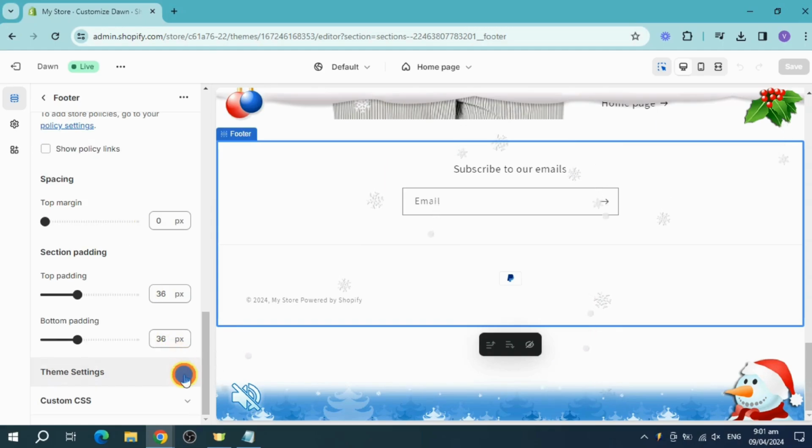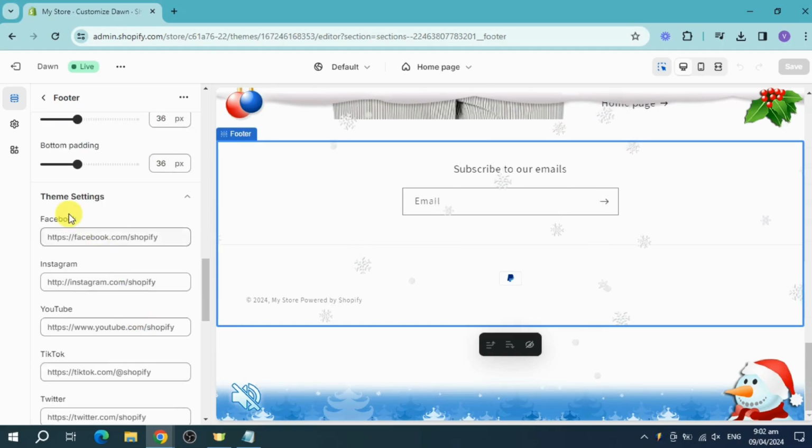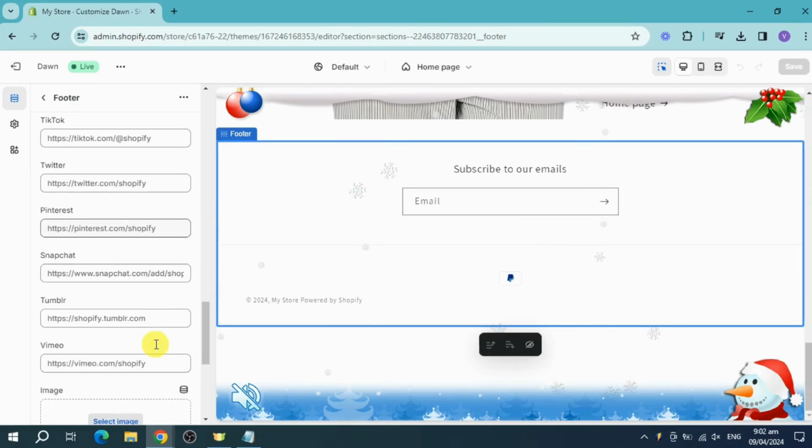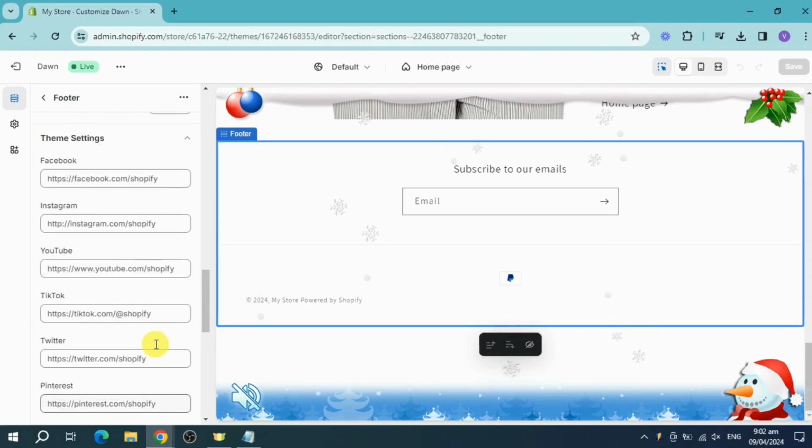When you scroll on, you should also be able to see the theme settings, and under the theme settings, you should be able to input your Facebook link, your Instagram link, YouTube, TikTok, Pinterest, Snapchat, and all of these things right here. For example, you can put in a Facebook link for your actual store. I have a Facebook page, so I'll just put in an actual Facebook link.